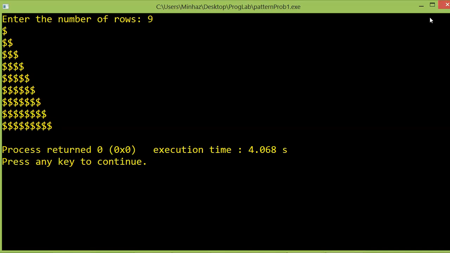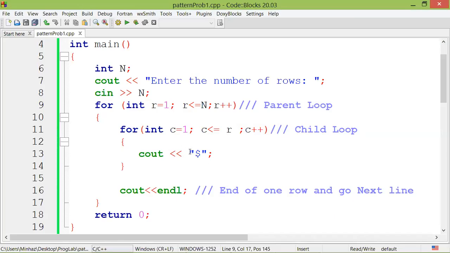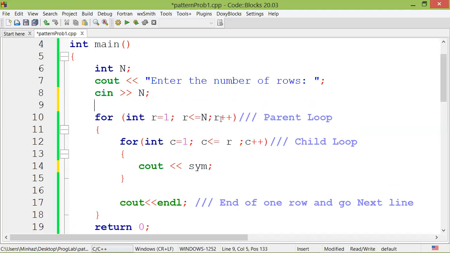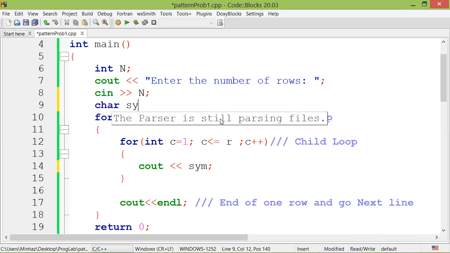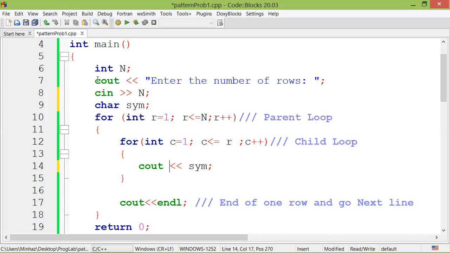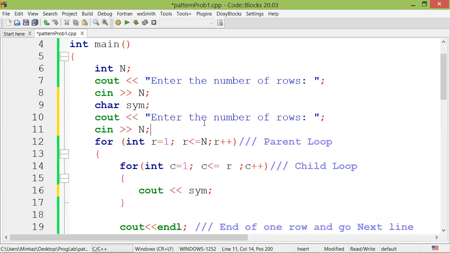Again, if the symbol is not fixed, as an example, the symbol will be given by the user. I write here sim. Sim is the symbol. Since the symbol is a character, it is a character type variable, and you can ask the user: please give your desired symbol. So I should say, cout, cin, enter the desired symbol for the pattern. You can write it in this way.